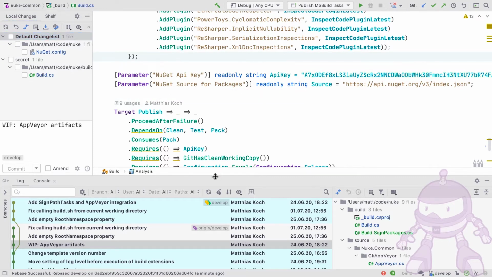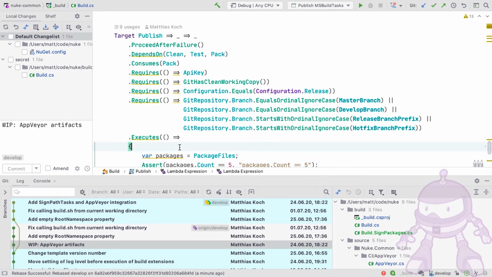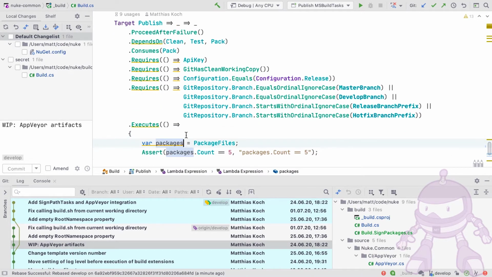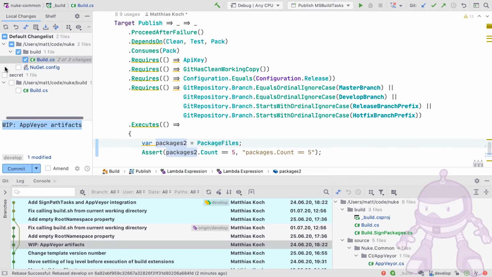So if I now have a different change, and we would just insert a new line for that, or let's just rename something, and I want to commit that, then all the changes that are assigned to that change list, the secrets, won't go by default into the commit that I'm about to prepare.